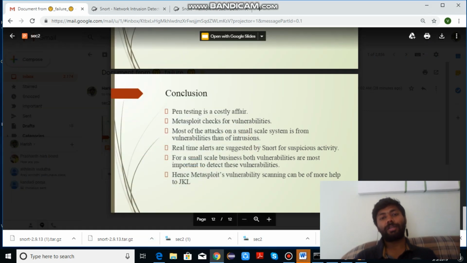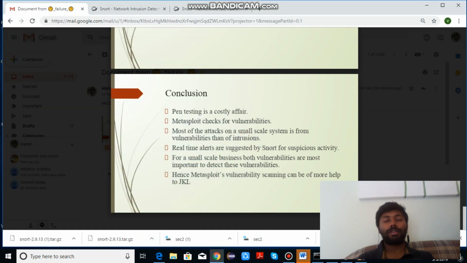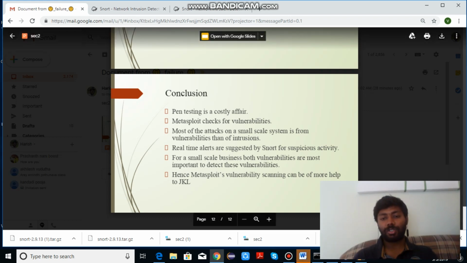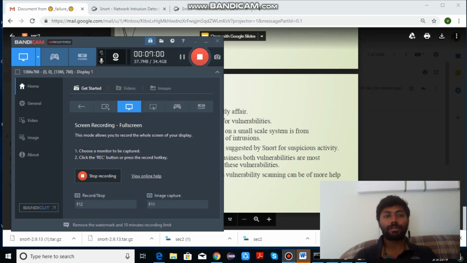Finally, coming to the conclusion, we have learned many things regarding the two tools. In short, pen testing is a costly phase, and Metasploit checks for vulnerabilities. Most attacks on small-scale systems come in the form of vulnerabilities, then intrusions. Real-time alerts for suspicious activities are provided by Snort. For a small-scale business, both are important to detect vulnerabilities. Hence, Metasploit vulnerability scanning can be more helpful to JKL. This is the completion of our assignment.